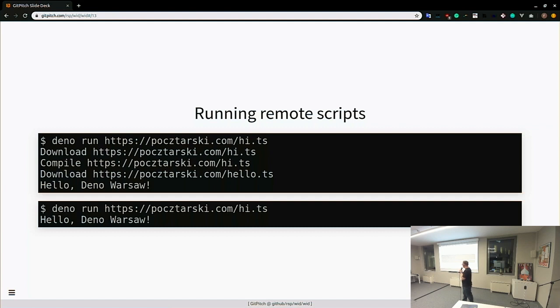First it will download the main script from the URL in the command line, then it's compiled, and then a dependency that happens to be there is downloaded also. But for the second execution, it just uses the cached version of the file, so it's much faster.